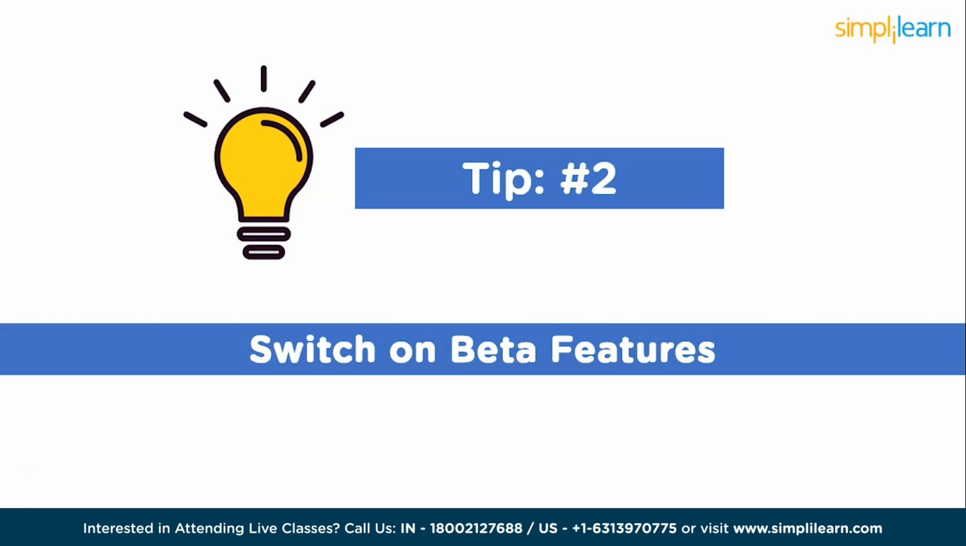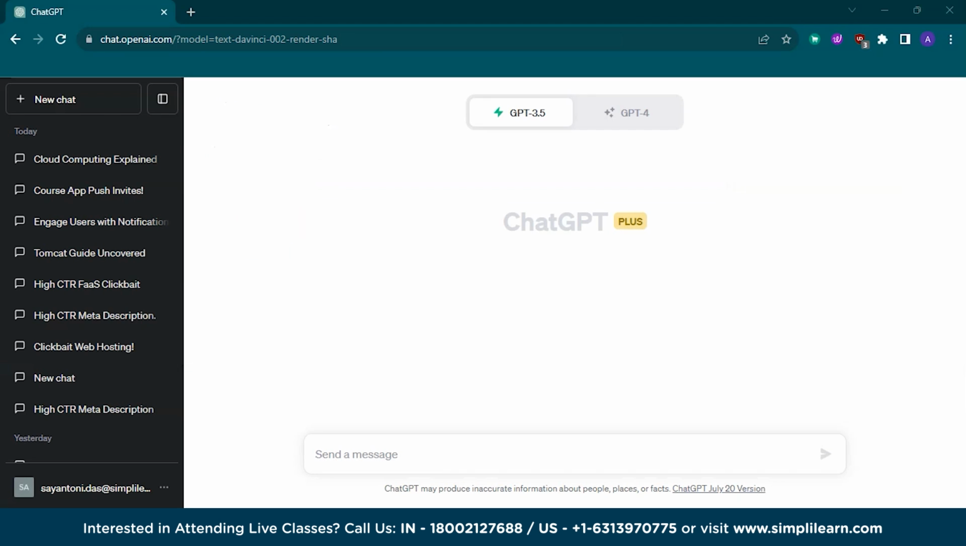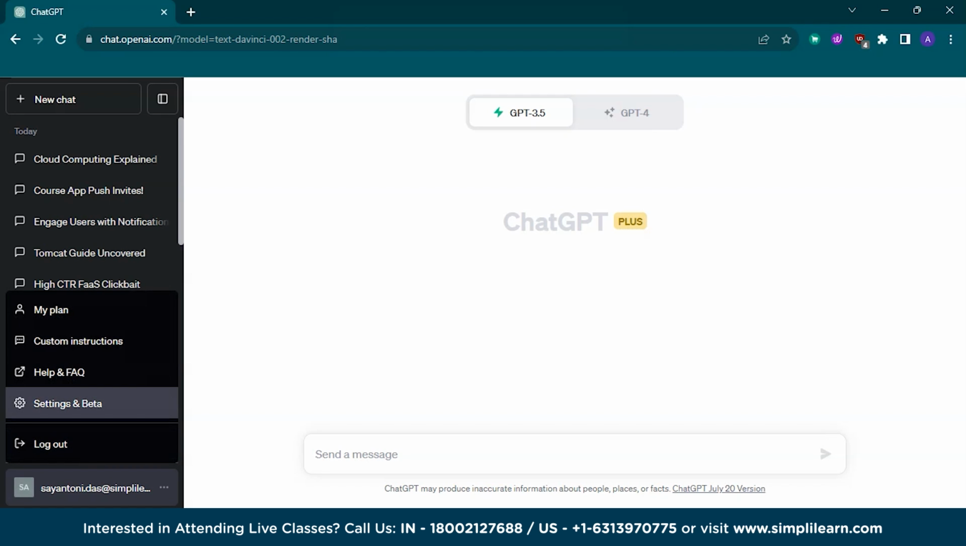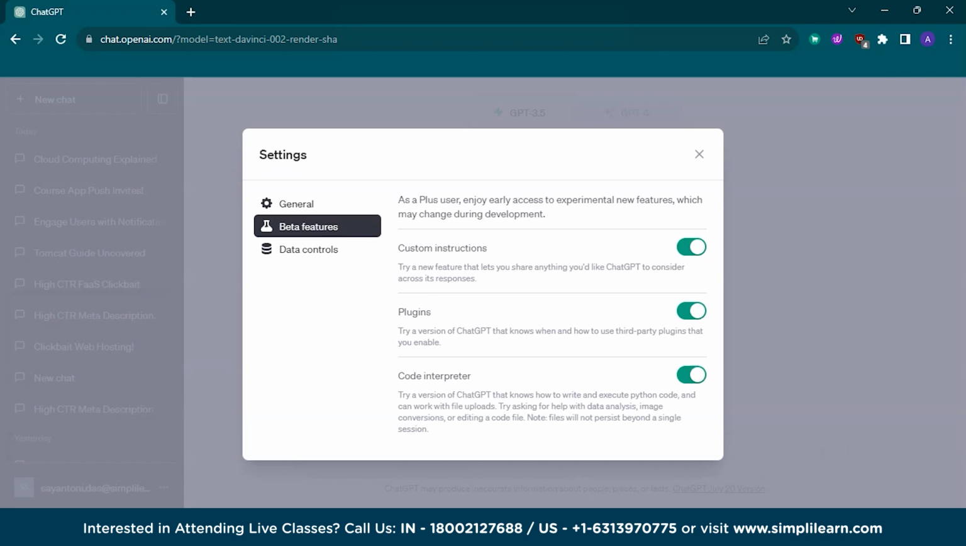And the second tip we have is switch on beta features. So we are moved back to ChatGPT and here you can see the beta features. So for that we'll go in settings and beta, that is custom instructions. Try a new feature that lets you share anything you would like ChatGPT to consider across its responses. So we have switched on these beta features.